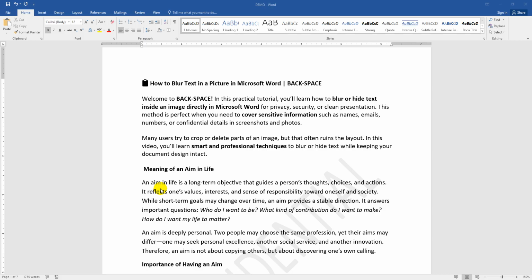In this practical tutorial, we will learn how to blur or hide text inside an image directly in Microsoft Word for privacy, security, or clean presentation. This method is perfect when you need to cover sensitive information such as a name, emails, number, or confidential details in screenshots and photos. Many users try to crop or delete parts of an image, but that often ruins the layout. In this video, we will learn smart and professional techniques to blur or hide text while keeping your document design intact. So let's get started.